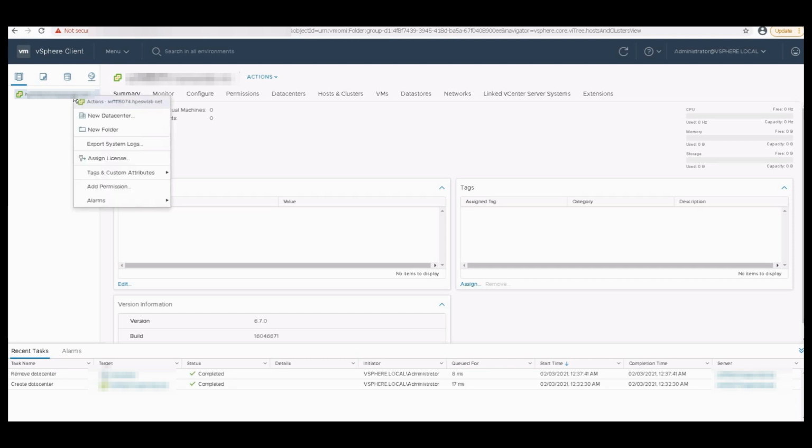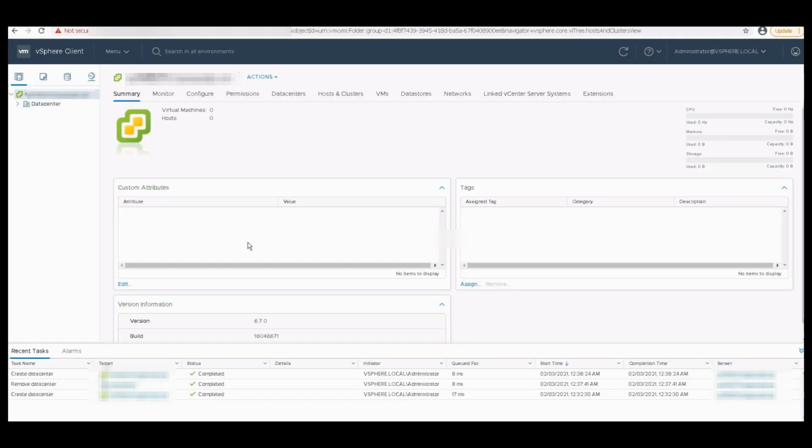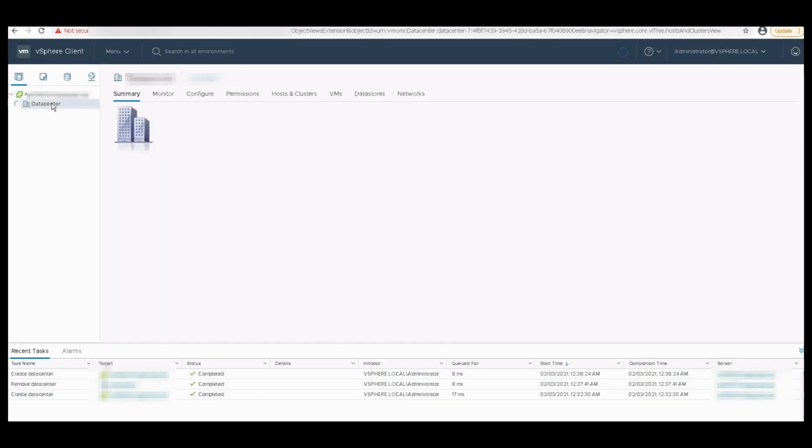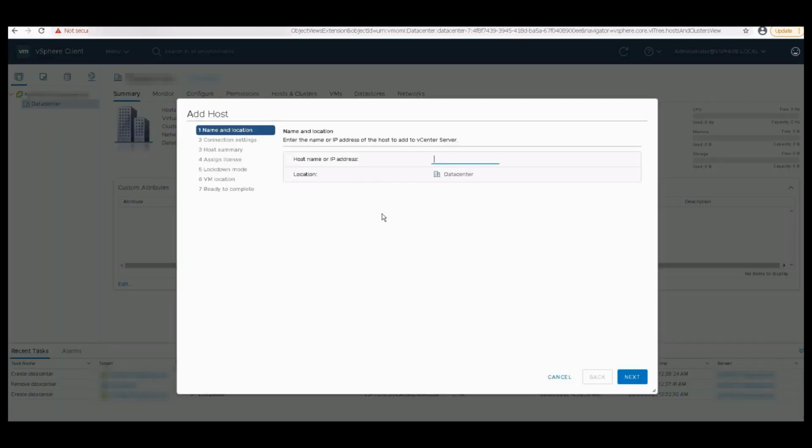Right click on the vCenter host and click on New Data Center. Just give the name for your data center. I have kept it as the default, that is Datacenter, and I will click OK. So now you can see that the data center has been created. Just right click on the data center and click on Add Host. So you are now trying to add the host.